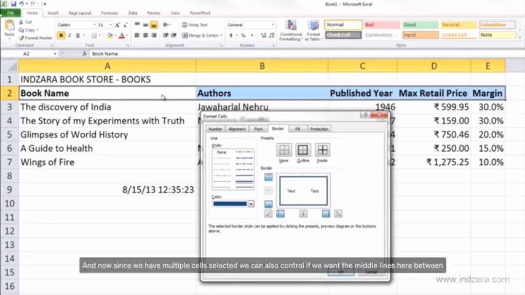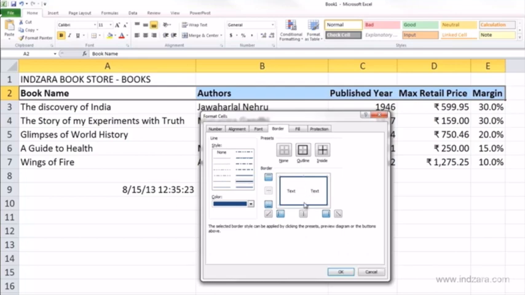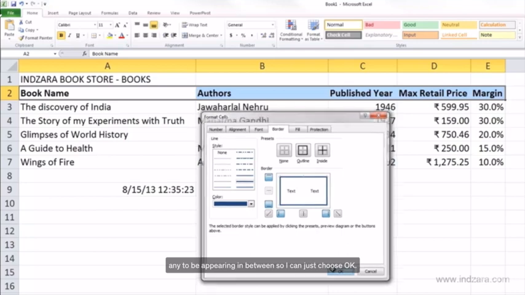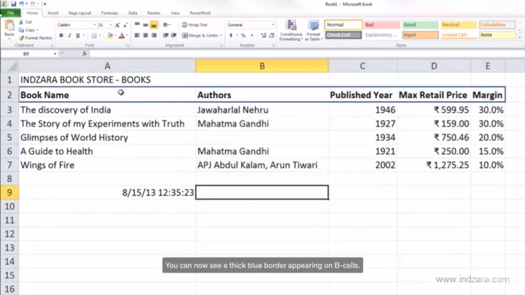And now, since we have multiple cells selected, we can also control if we want the middle lines here between the cells to have the same border or no border or a different border. Let's say, for example, I don't want any to be appearing in between, so I can just choose OK. You can now see a thick blue border appearing on these cells.